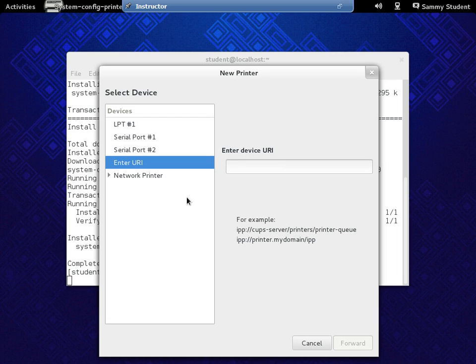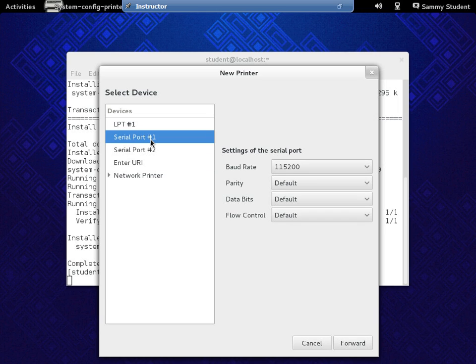It asked me if I want to adjust the firewall. I haven't done anything yet. First things first, we need to go to a generic serial port printer. Okay? Click on serial port 1.